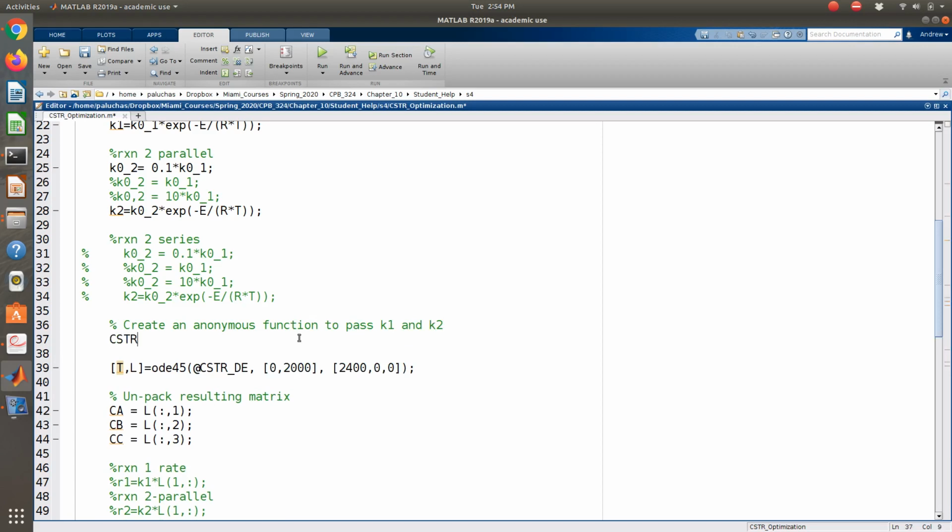So let's call it CSTRDE K. I'll just do K, and that'll be equal to a function of T and L. That value of T and L, I'm going to call CSTRDE, and pass it that T and L along with K1 and K2. Then this would just become this anonymous function, which I also pass K1 and K2.